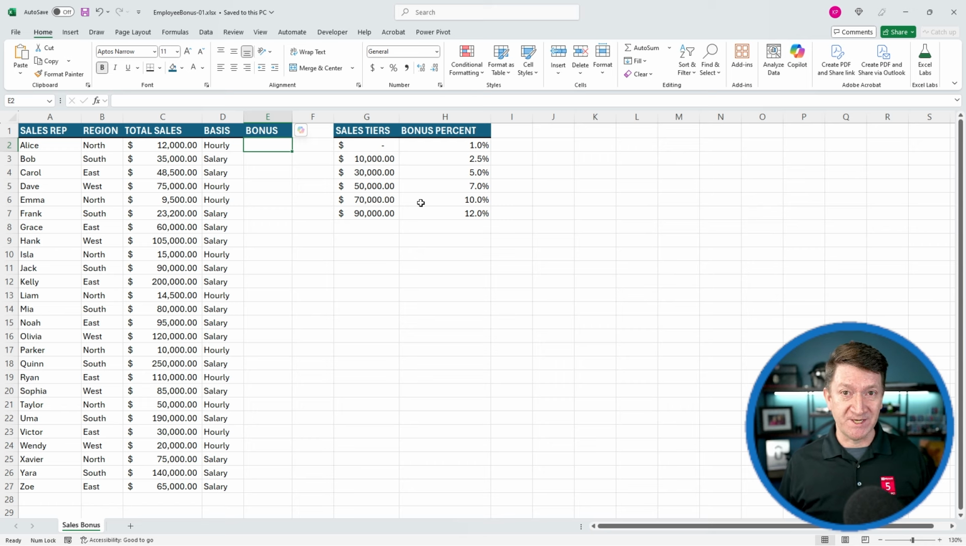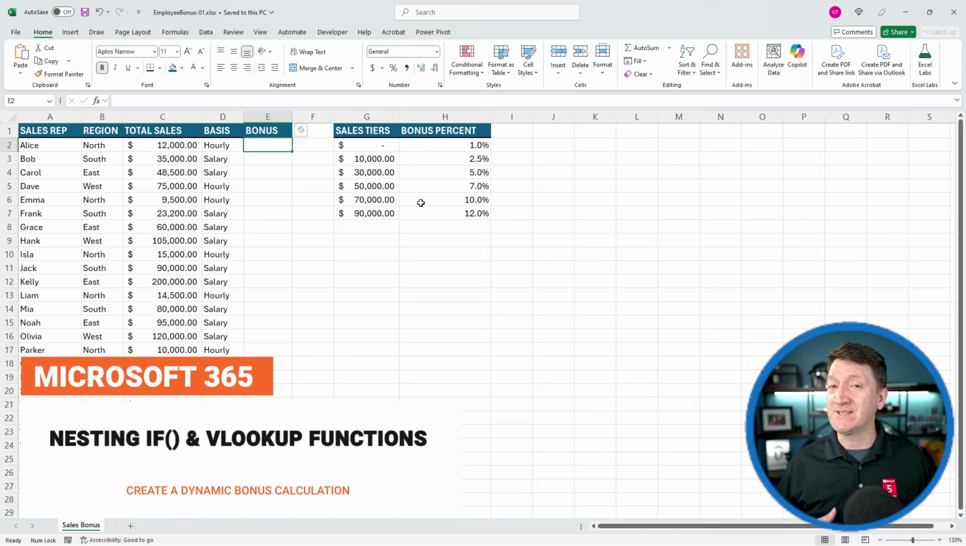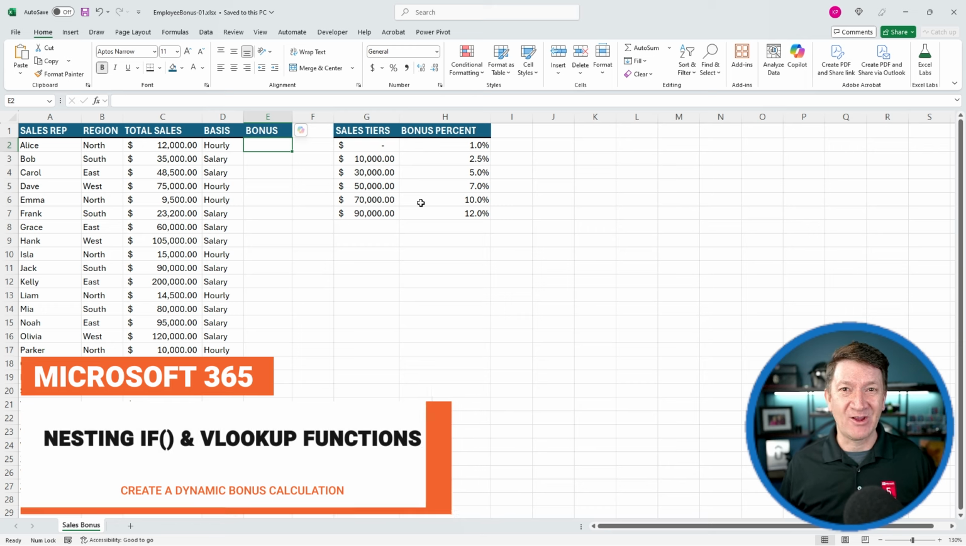Let's take a look. So as I mentioned, we're going to use two functions here, the IF and the VLOOKUP, plus we're going to do a little bit of just simplified math. Let's take a look at it.